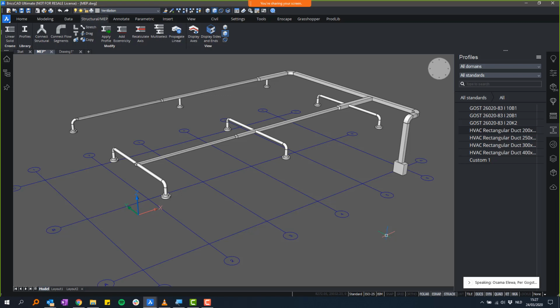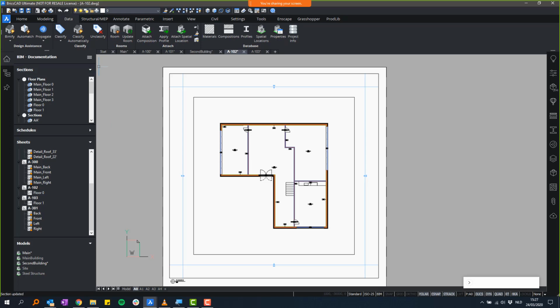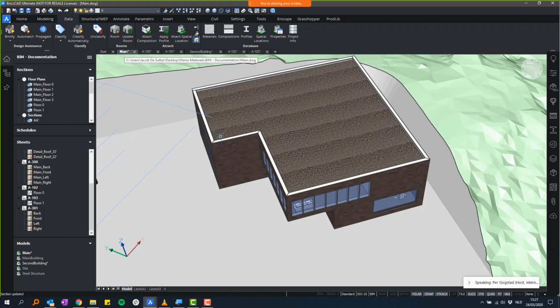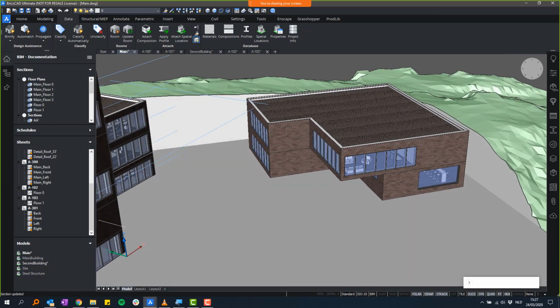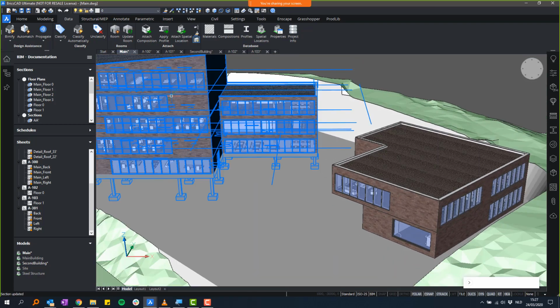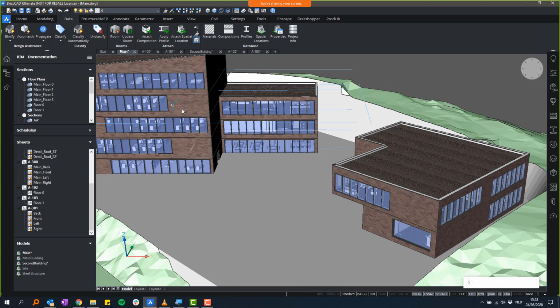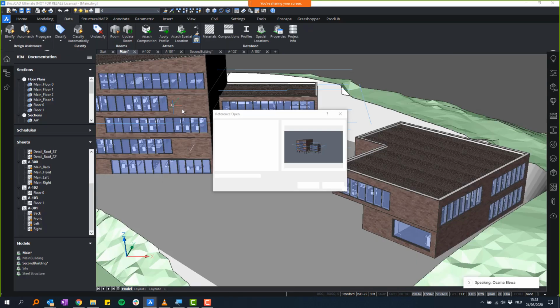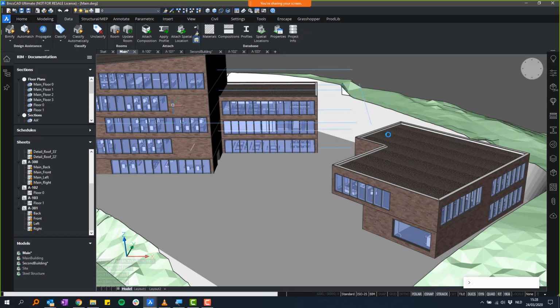Well, maybe I could try to show you. So currently, let's say, for example, maybe I'll go to this building here. In this building, we have our architectural and our structural in two separate drawings. So our structural steel is one nested XREF actually.